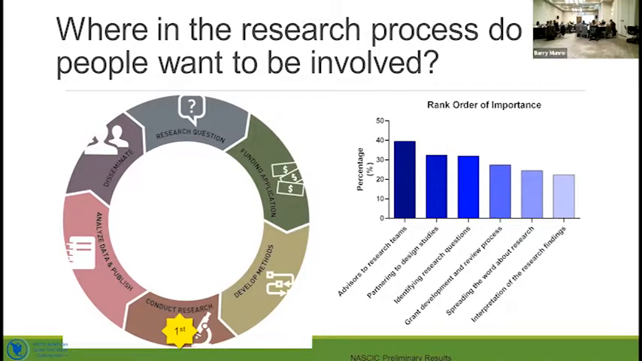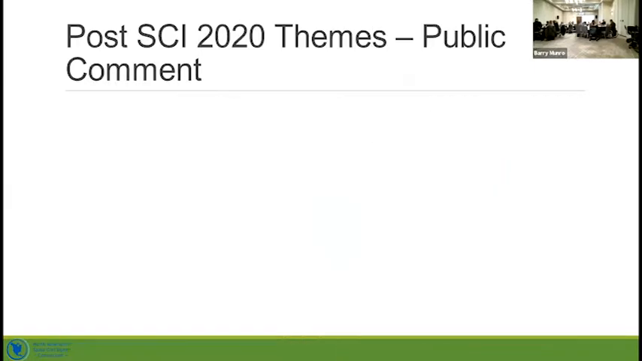The second area is partnering to design studies that people actually want to participate in or are easier for people to participate in. The third area is identifying research questions that are meaningful to our population. The fourth area is being involved in developing the funding application or even in the review process, being on consumer review boards. The fifth area is helping with dissemination to get the word about the research out to our community. And then the sixth area was in interpreting the data and helping to analyze the data. Okay, let's go to the next slide.